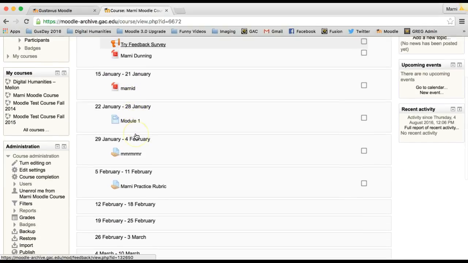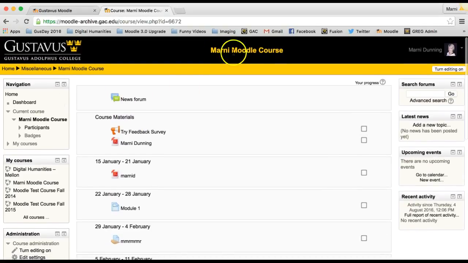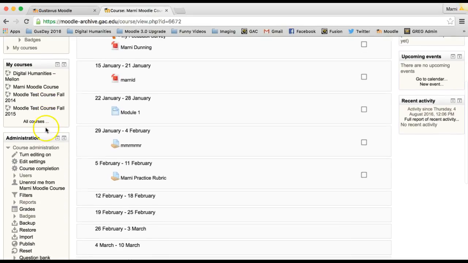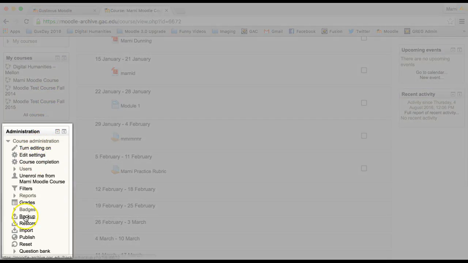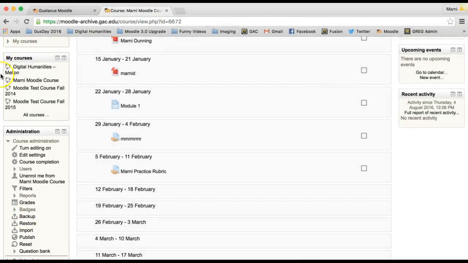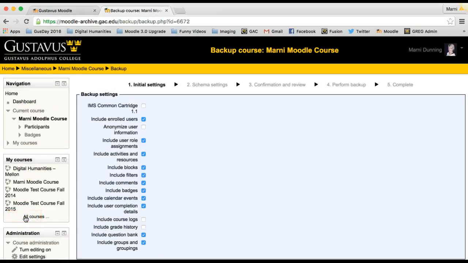So here I will see my course material. Keep in mind that mine is a non-academic class, so it does not look much like a live course here at Gus Davis. Over on the left underneath administration, I want to find the backup option. Keep in mind administration might be vertical over here on the left. You can click on it to expand this window. I want to click on backup.